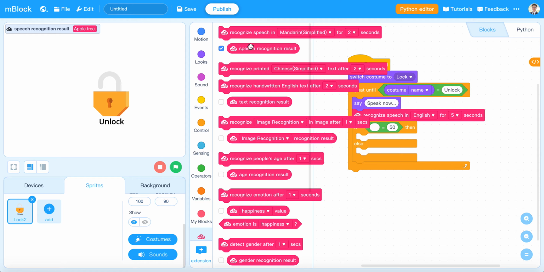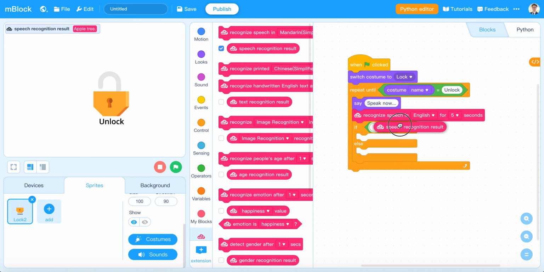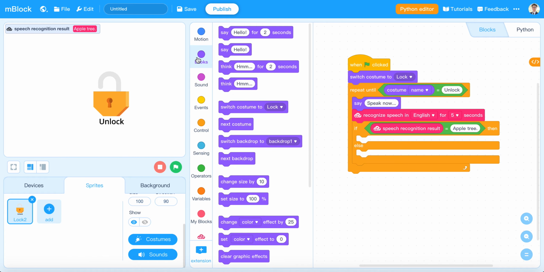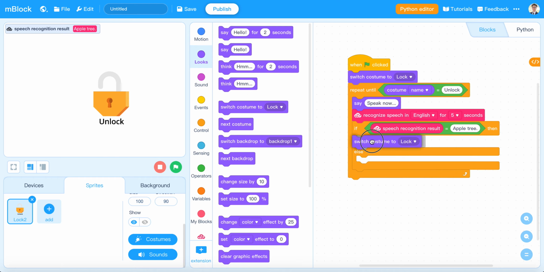Okay, so I will go to the speech recognition result and put it here. And we'll put our hidden password, apple tree. And because it's a complete sentence, it will automatically add a full stop. But don't forget the full stop if you have more than one word, or else it's not the same as the result and you can't unlock it. Okay, so if it equals apple tree, then we will go to the looks, and then we will switch the costume to unlock.